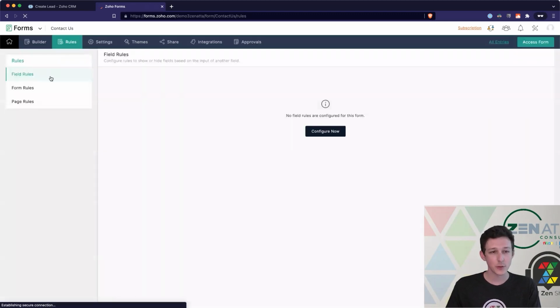We'll see that there are 3 types of rules. The first one are field-based rules, so that's what we're going to use here. A field-based rule basically says if field 1 equals A, then show field 2. And if field 1 does not equal A, then don't show field 2.